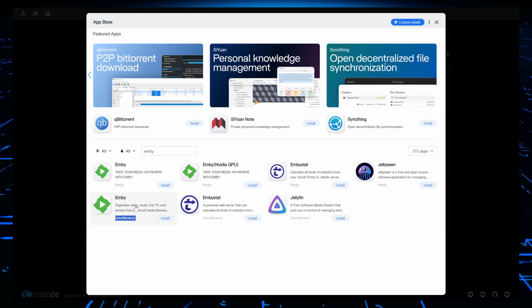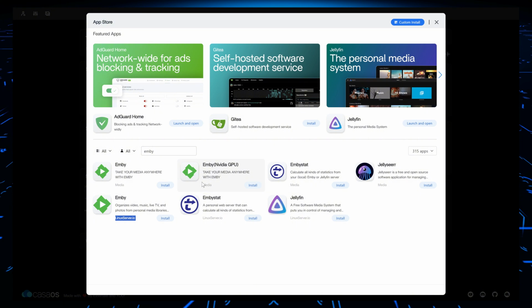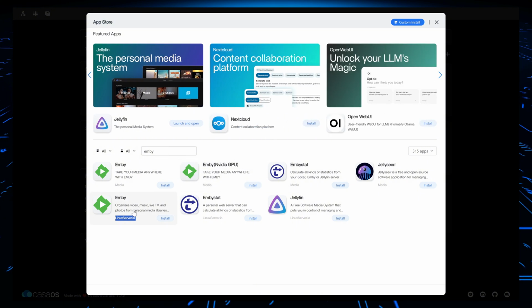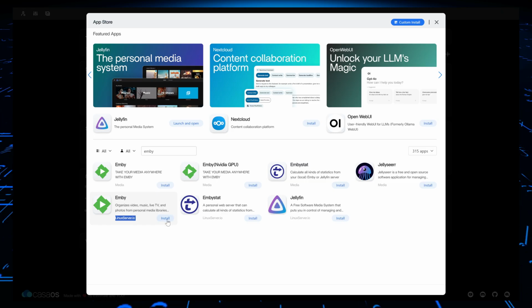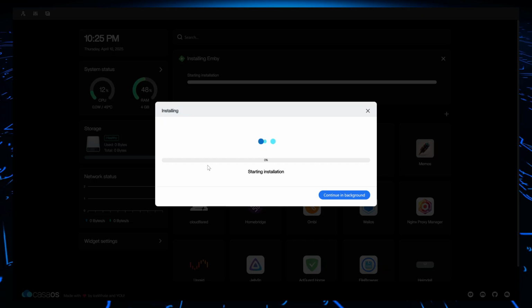So now we're going to install this. If I had an NVIDIA GPU, I would go with this one, but I don't have one. I will be using my Intel integrated graphics that is integrated with my CPU. So we're going to install this. This should take some time. I don't think I need to speed this up now, do I?